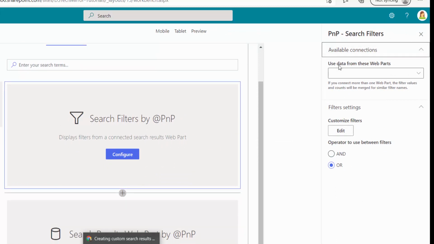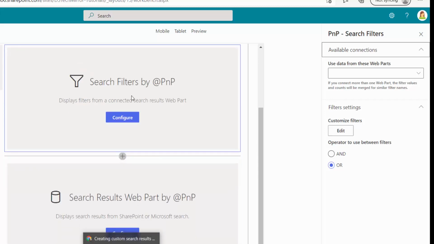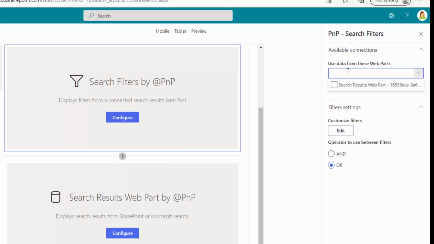So in search filters, you can see use the data from these web parts. In any kind of search, the search filter and search results will be tightly coupled. They will be tightly connected so that any filter made by the user will be reflected in the search results, and only the data and metadata available from the search results can be available in the search filters. So they are like a two-way communication between these two web parts. So they are tightly coupled. And using the data, in this option, I have to select the search results web part over here.